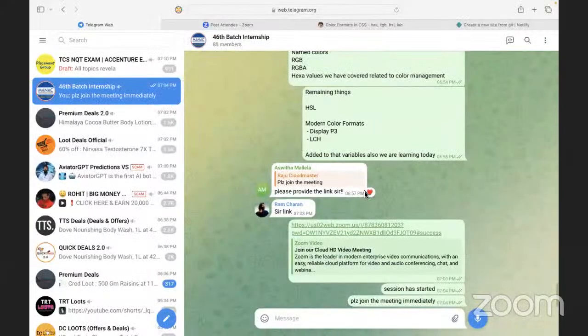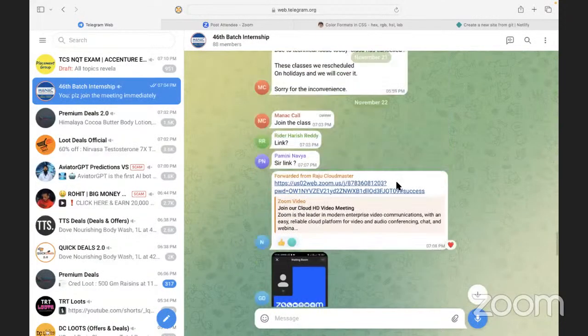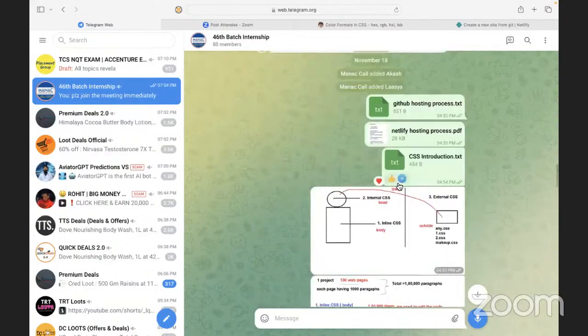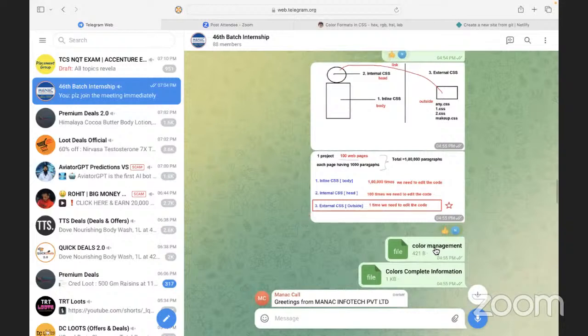You can have a look. Now we can see color management. We have seen complete information about colors, so you can go through this article and you will get an idea. Okay, in my system it is not working.